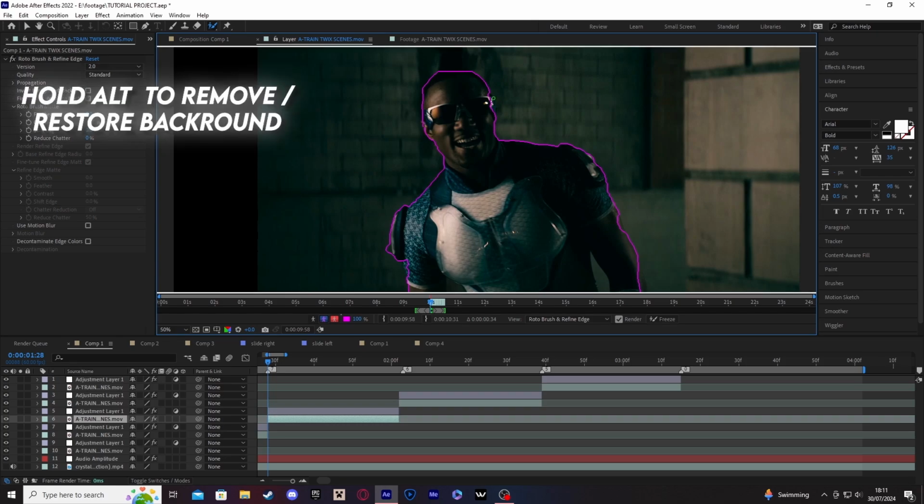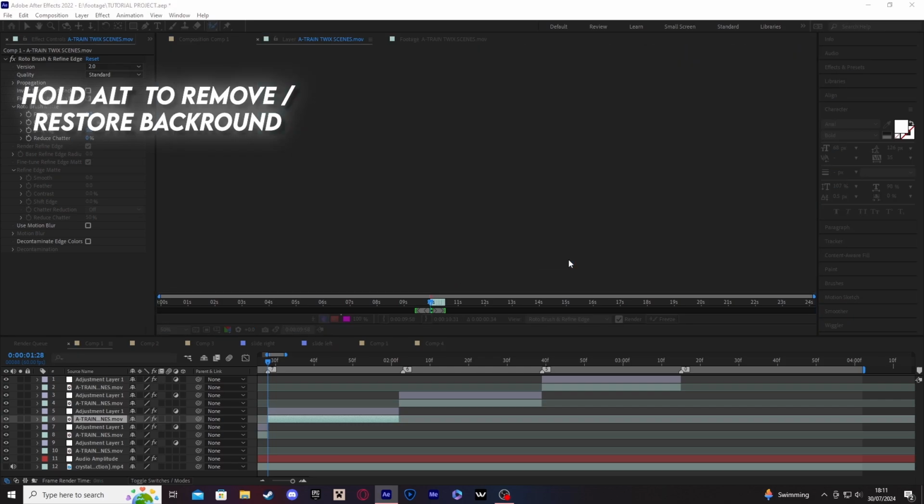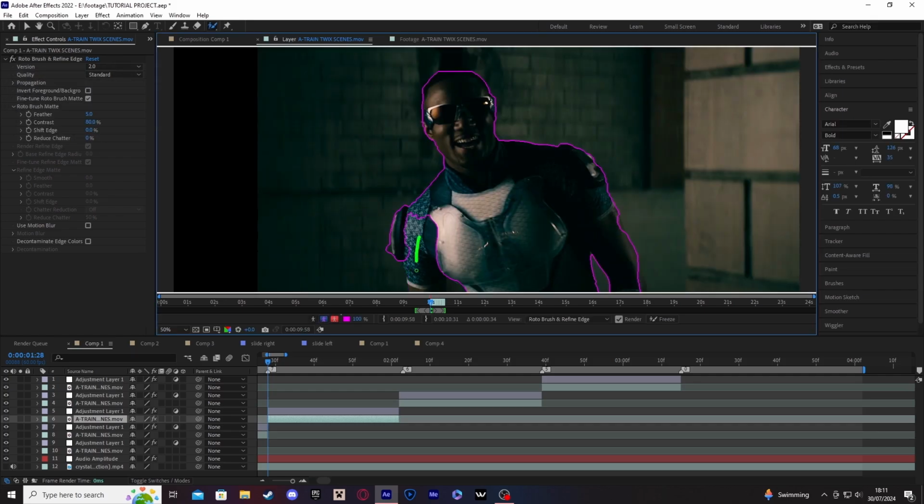But also as well, if you do want to remove anything, so if you kind of overexpose like it did a second ago there, you can hold Alt down, and that will make this go red, and then from there that will obviously remove kind of the part of the roto brush and just restore the background. So I'm going to use it again actually here, just underneath the arms, just to make sure we have got none of that background there. And there we go.